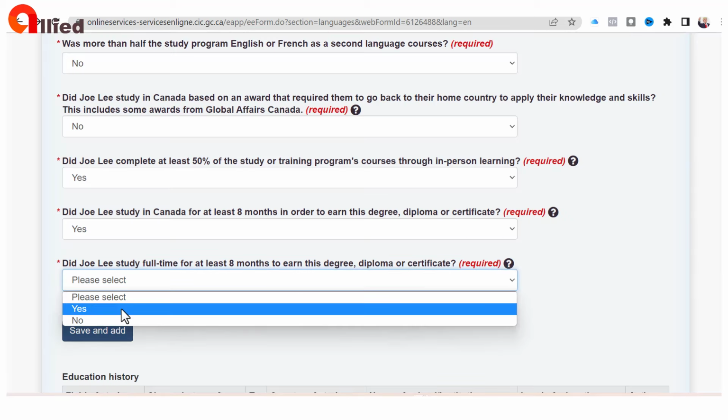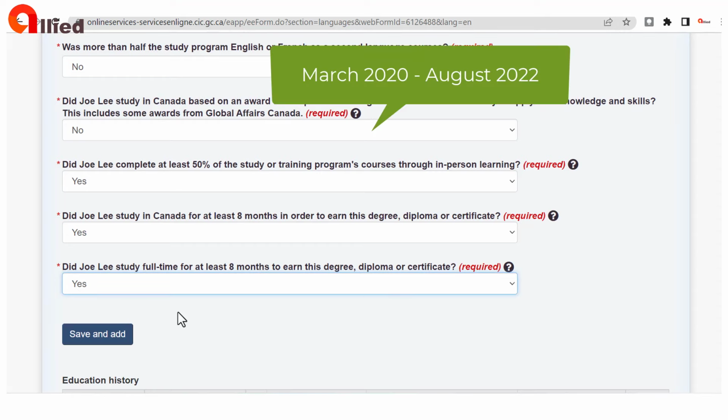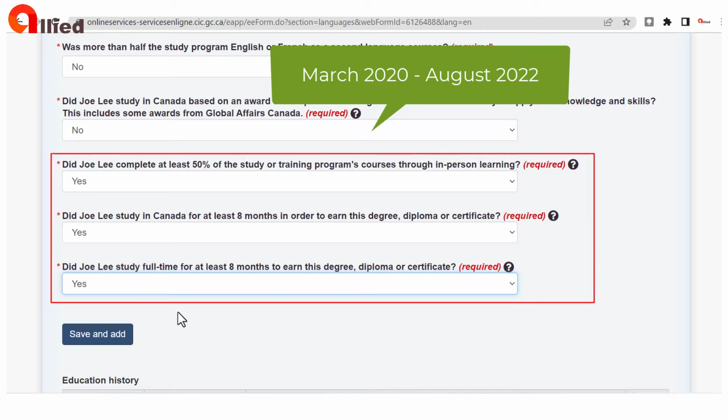Again, if you completed any part of your study or training program during March 2020 to August 2022, your responses to these 3 questions will not affect your score. But still, you should provide accurate responses.